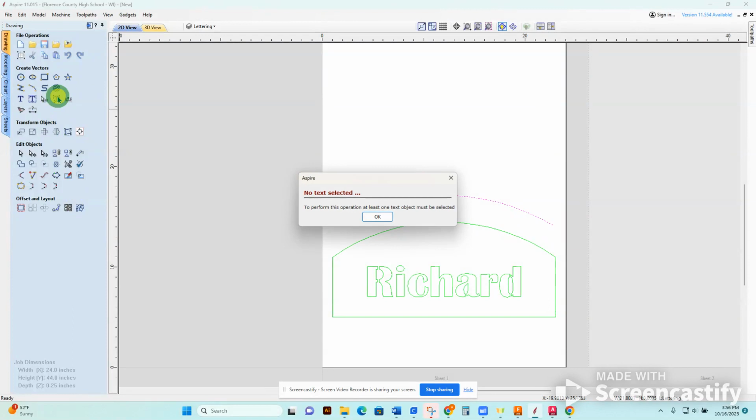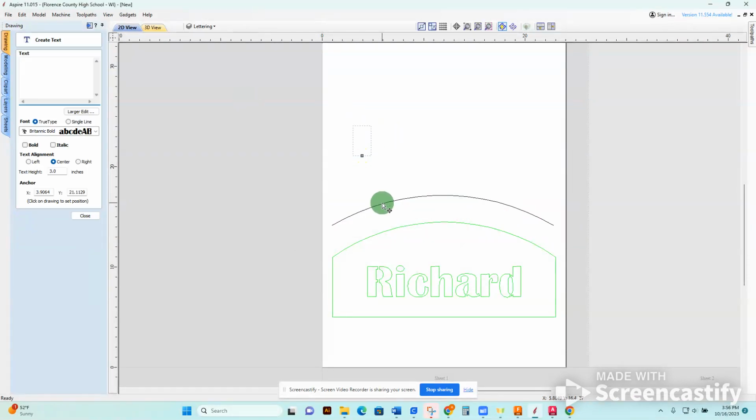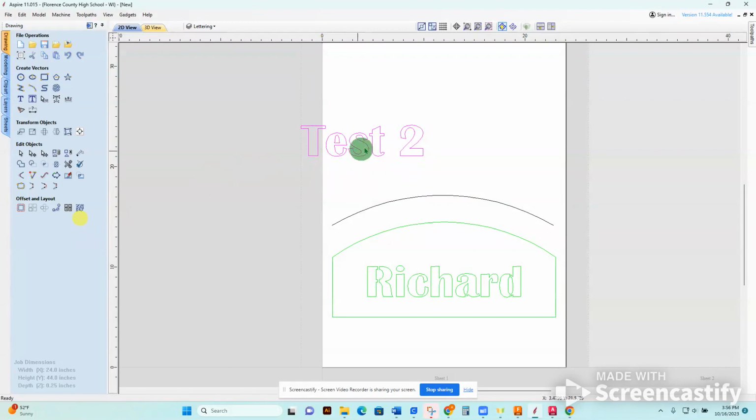I'm also going to take basic text and type in test 2. Keep all the same settings. If I want it right justified or left justified, that's where I can modify it here, but I'll keep it center. And I can move this around by double clicking or clicking twice slow. I really don't need to get it to wrap on this surface here.